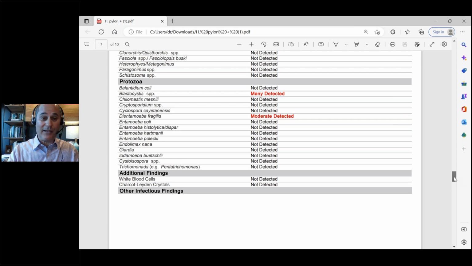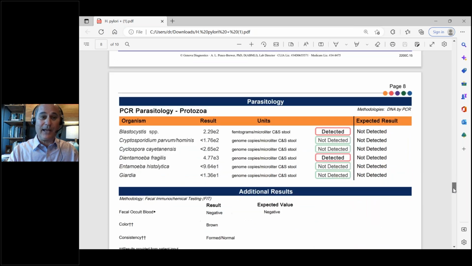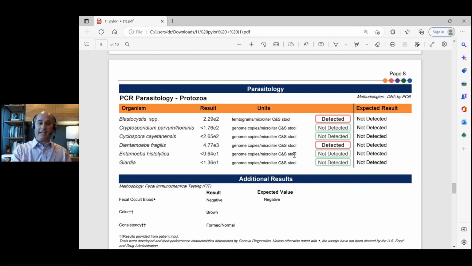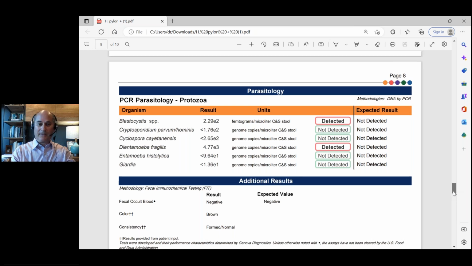And the more infections you have, the sicker you're going to be. And then you scoot down to page 8, and you can see, again, Blasto and Dientamoeba fragilis. That was picked up on PCR.